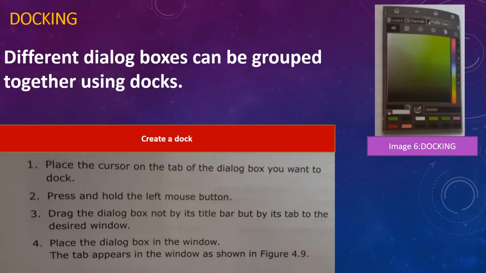So in docking, basically different dialog boxes can be grouped together by using docks. So we just need to use the docking drag handles to drag and group the dockable dialogs.